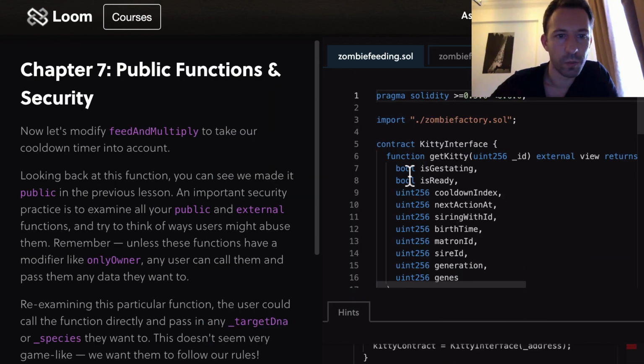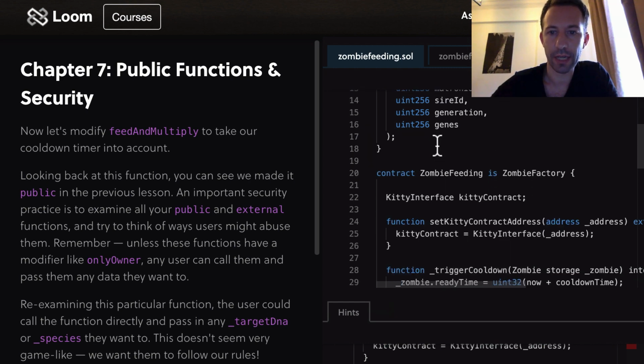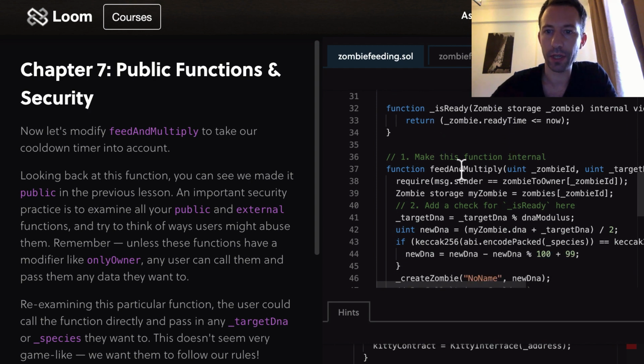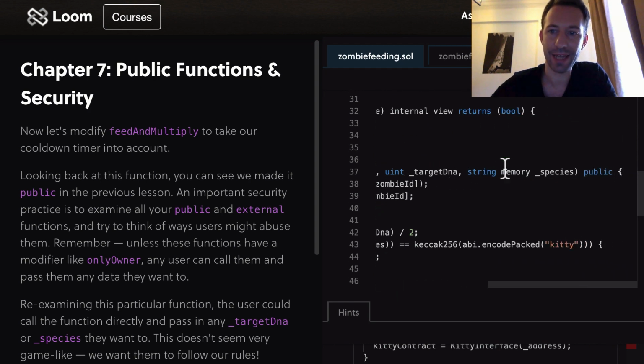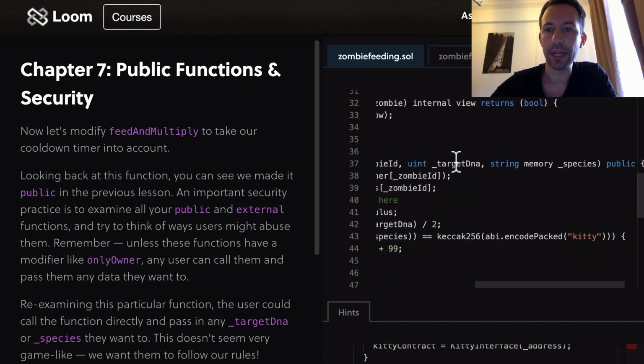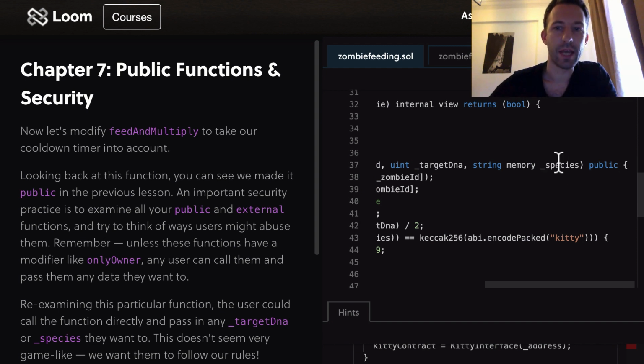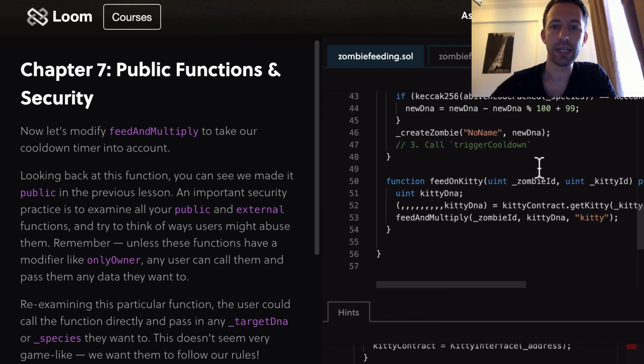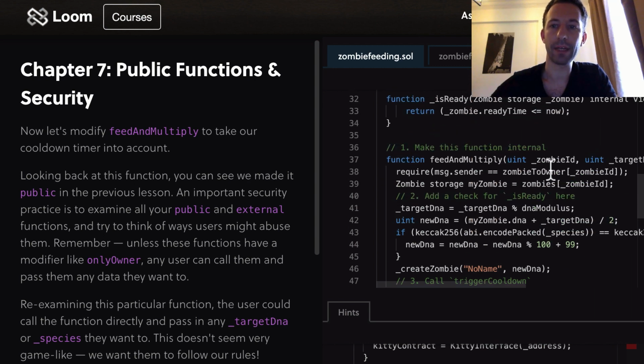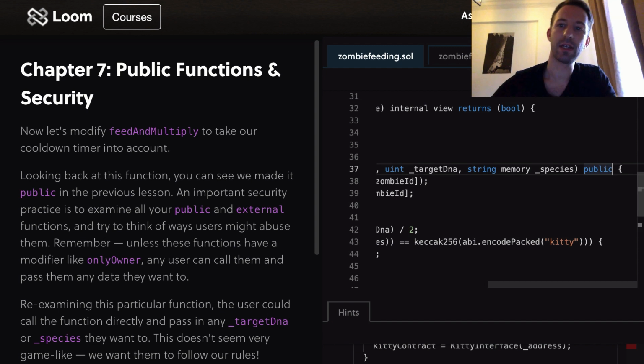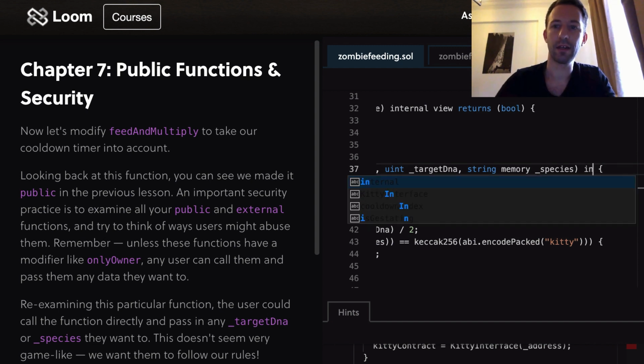In this chapter, we're going to fix the security of feedAndMultiply. So let's scroll down, and here for the feedAndMultiply function, the problem is that anybody can call it with any arbitrary DNA and any species string. We don't want this, and actually this function only needs to be called by feedOnKitty, by this function here. So it doesn't need to be public. We're going to fix this and replace it with internal.